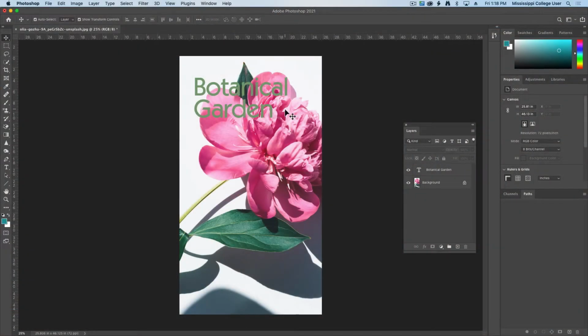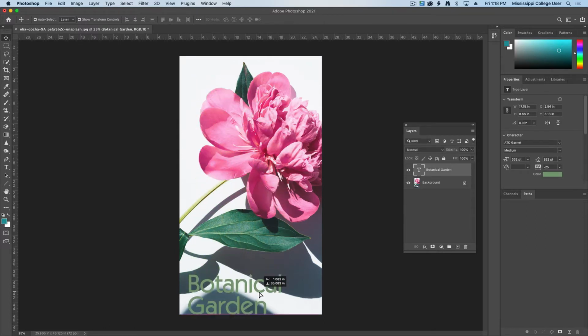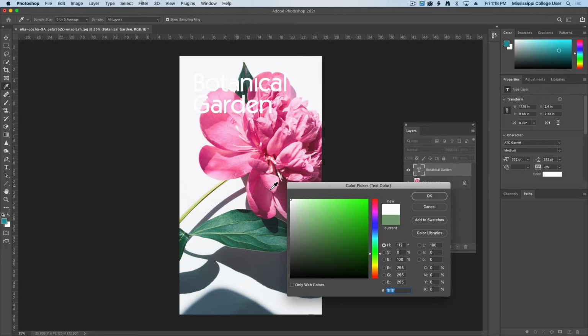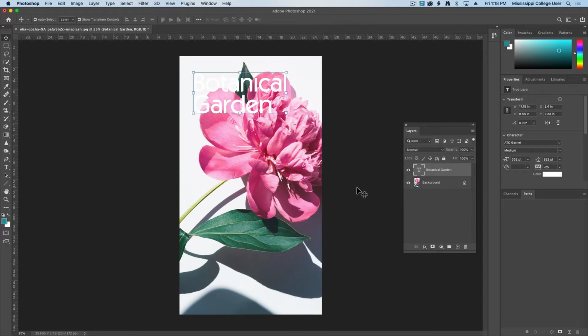So in this video, I want to talk about what you can do if you just can't find a good placement and color for the text that you want to add to your design. In my case, I want to add the words "botanical garden" to this cover. The downside is no matter what color or value I make it, there's no good place to put it.